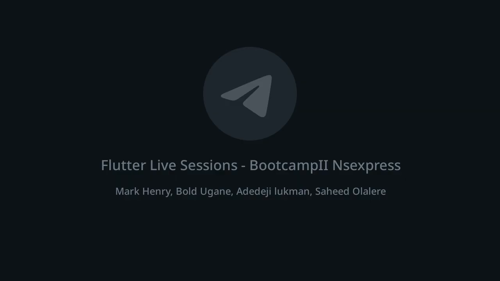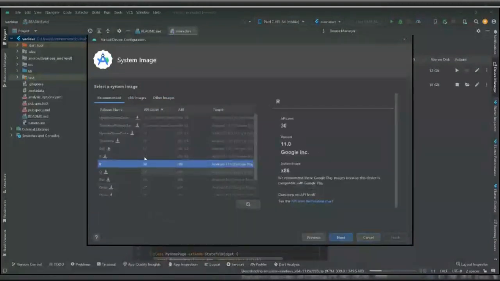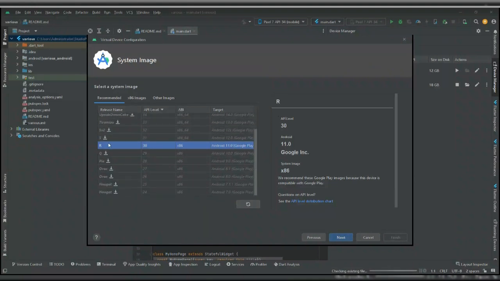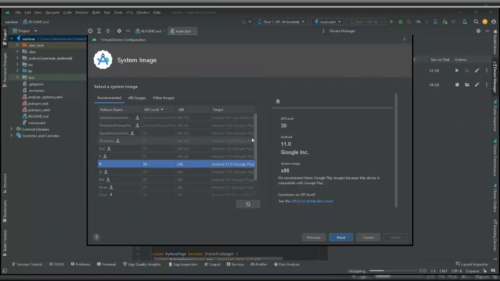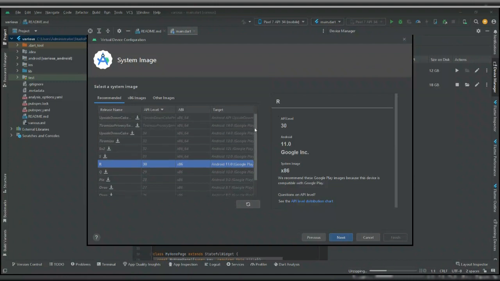Now let's say for instance I want to use Pixel 4. I will click next. So the next thing it asks me is to select the OS I want there. Now I have OS R. So you can choose any other one that you want. Are you getting me?